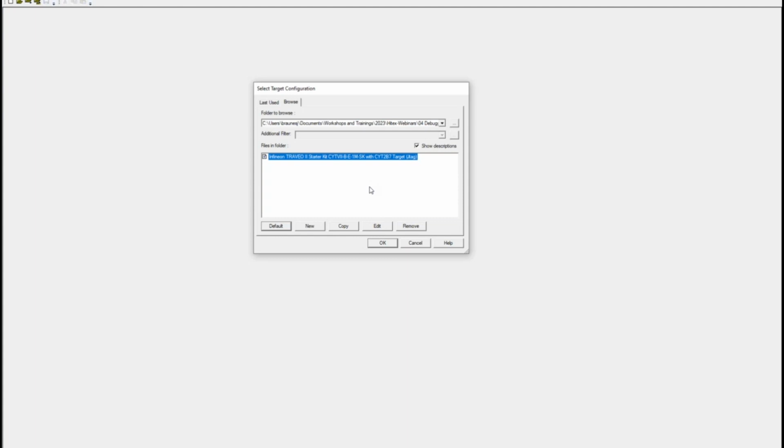Then you can change some settings later on to adapt the target configuration to your specific needs if you have a customized board or some end product, for example. Okay.